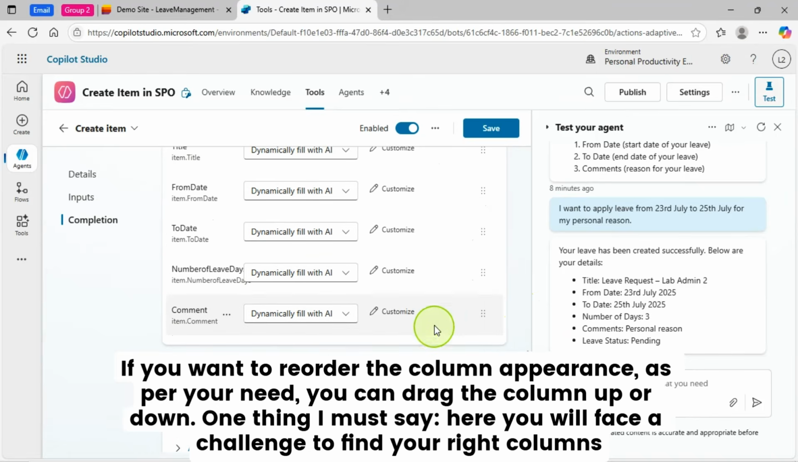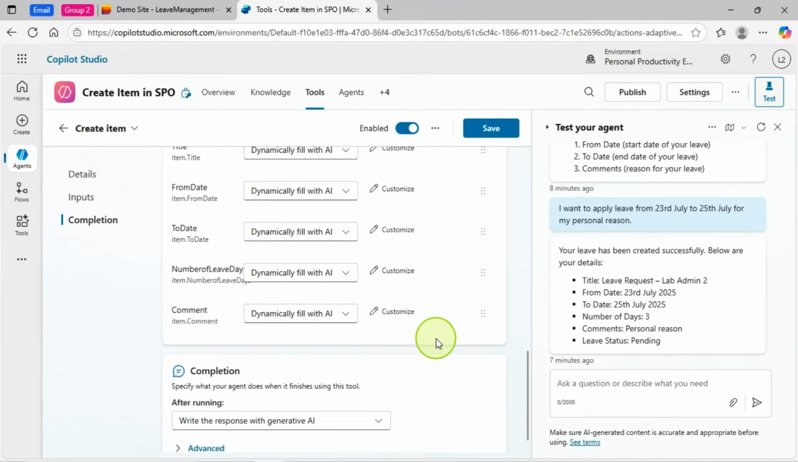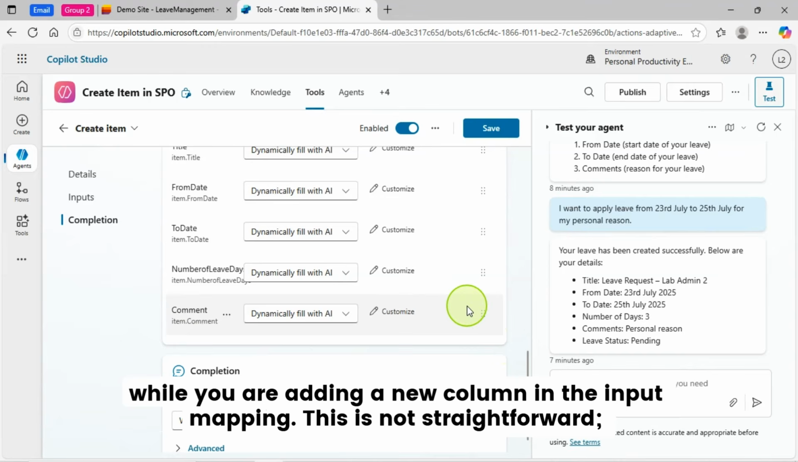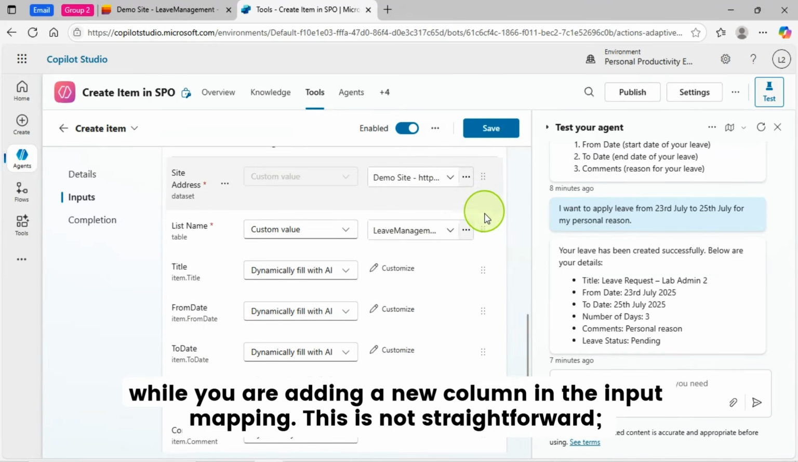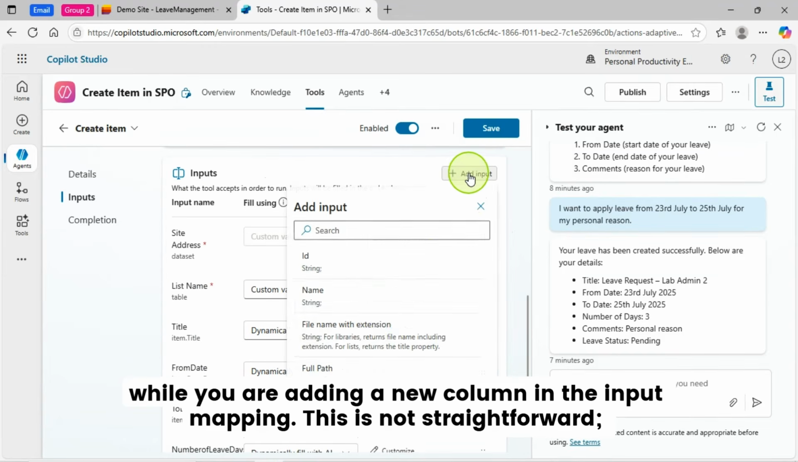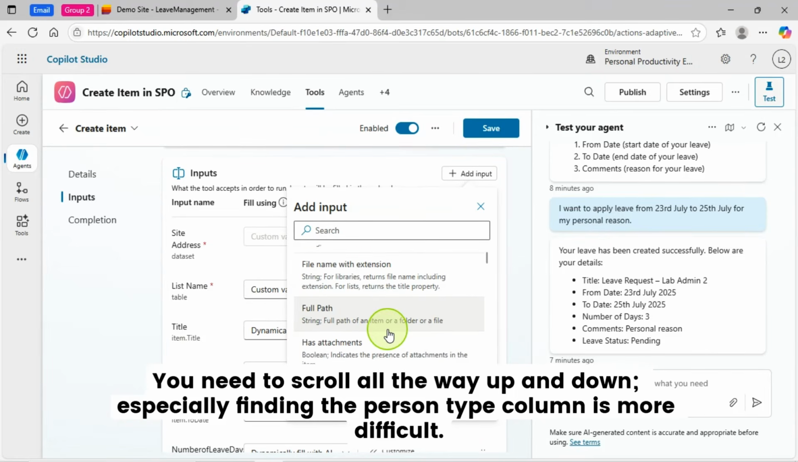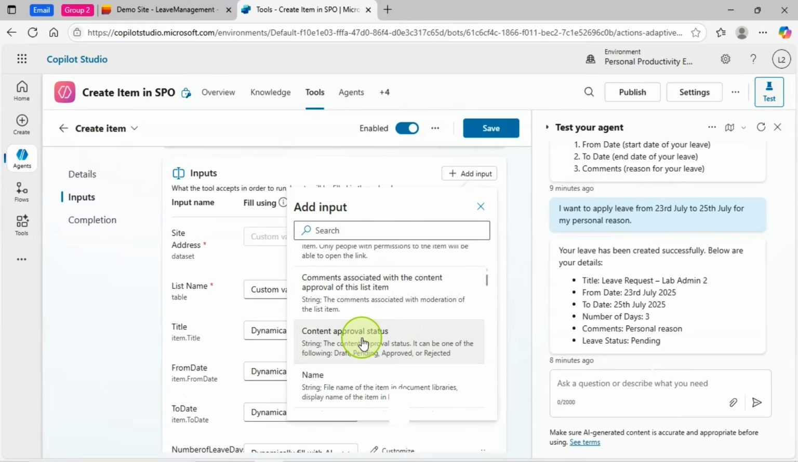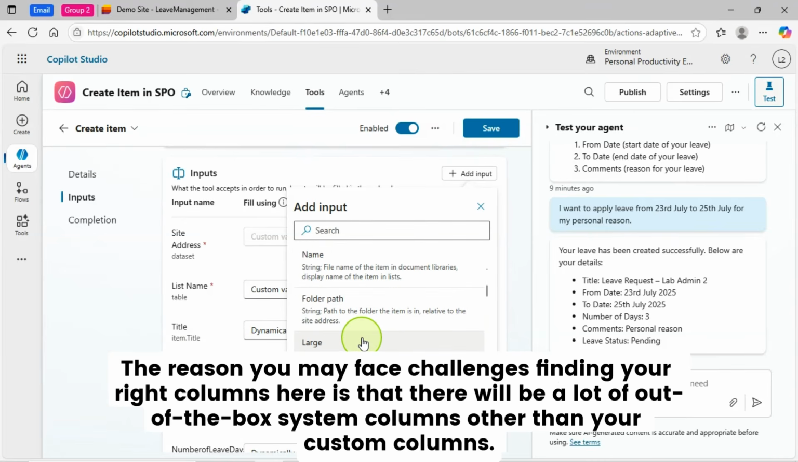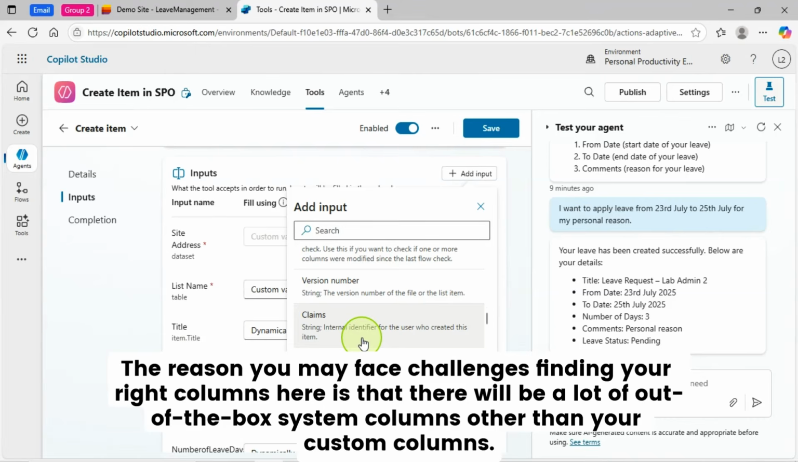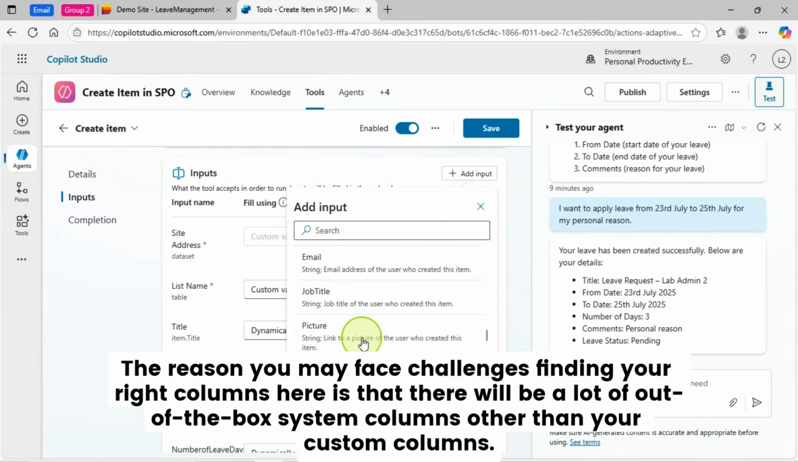If you want to reorder the column appearance as per your need, you can drag the column up or down. One thing I must say, here you will face a challenge to find your right columns. While you're adding a new column in the input mapping, this is not straightforward. This takes time to find your right column. You need to scroll all the way up and down. Especially finding the person type column is more difficult. The reason you may face challenges finding your right columns here is that there will be a lot of out-of-the-box system columns other than your custom columns.